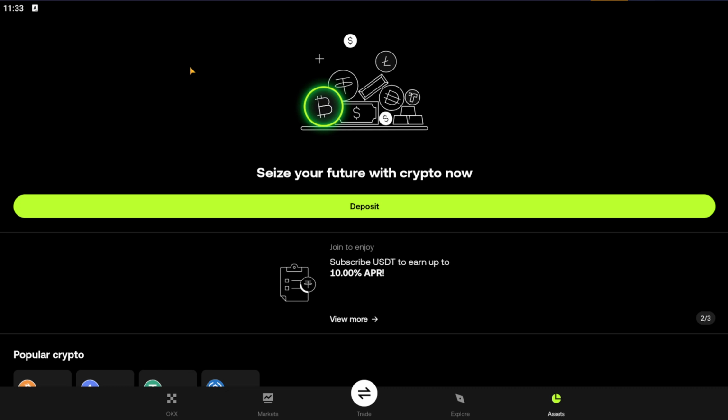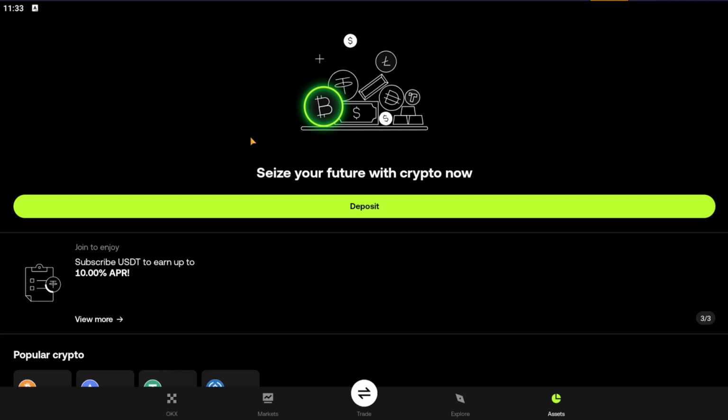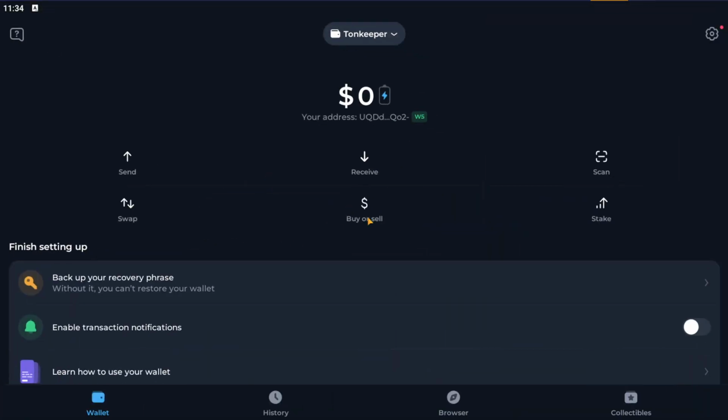Now that you have the address, it is time to move to the other exchange where your cryptocurrency is currently held. Open the exchange from which you want to transfer your cryptocurrency, such as Binance, Bybit, or Gate.io. After the exchange loads, look for the Withdraw option and tap on it. This will take you to the Withdrawal section where you can begin the process of transferring your funds.